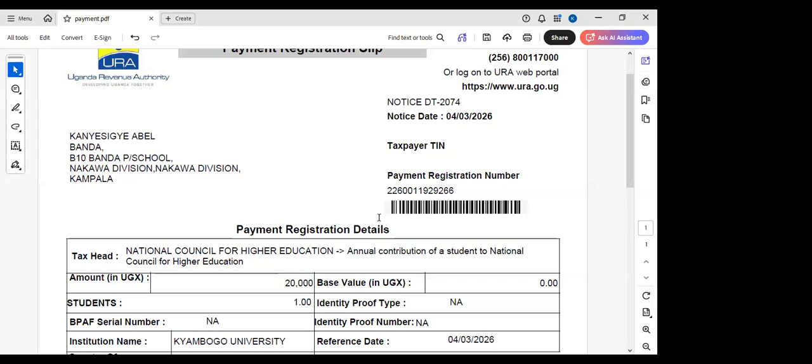After clicking send, they will show you who the PRN is in the names of. You will see your name. Okay. So after that, after seeing your name, you click on option 1, pay with this mobile money number, option 1.